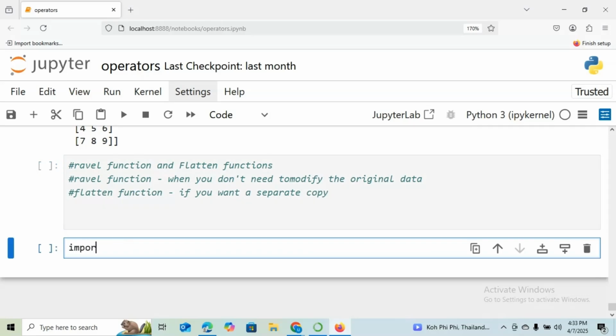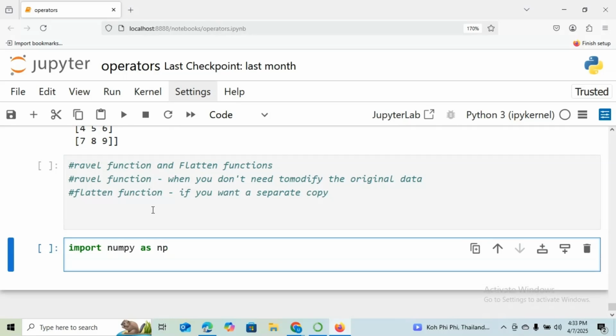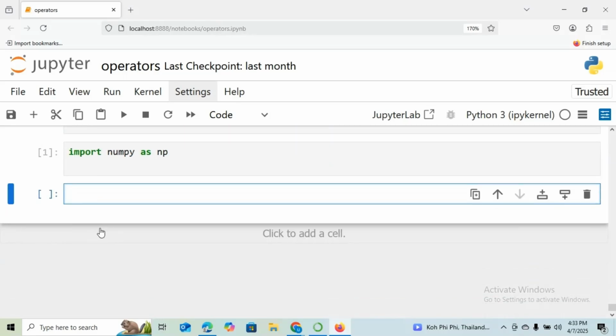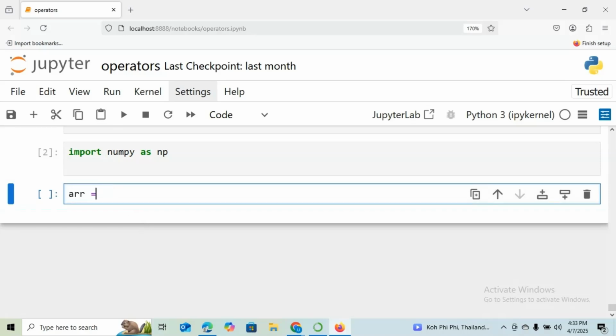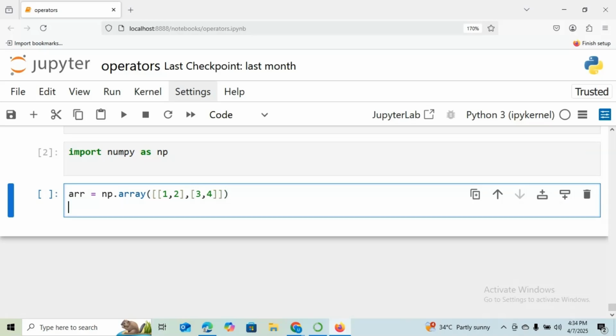Now let us perform this operation here. Import numpy as np. Now let us run this one. Now I'm creating an array: arr equals np.array of 1, 2, 3, 4, closing the bracket.